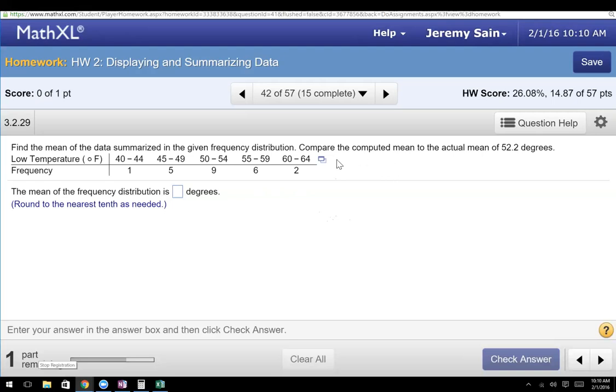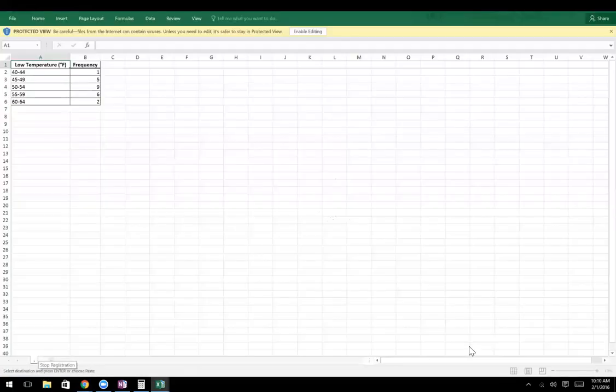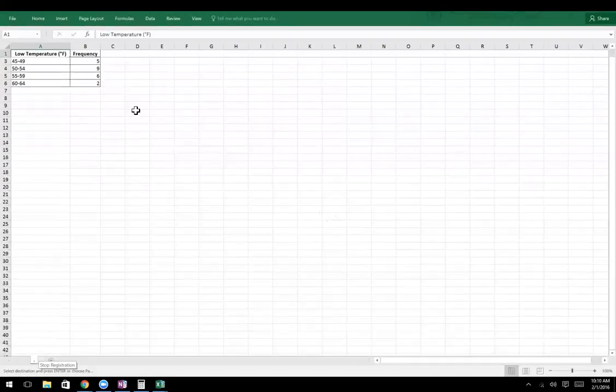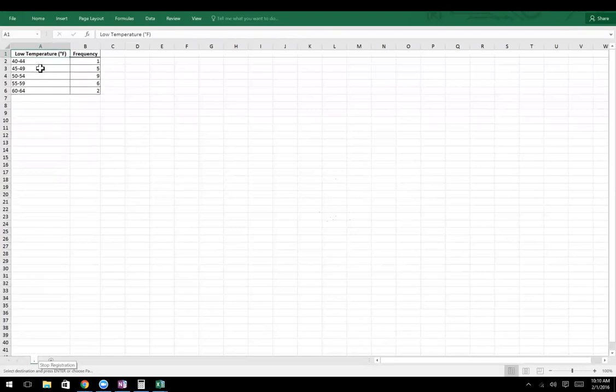The only thing tricky about mean is what happens if you have a range like that. So let's actually work through this one right quick. It's not very hard. Okay, so enable editing. All right. So what do you do if you've got a range like that? Make it bigger.